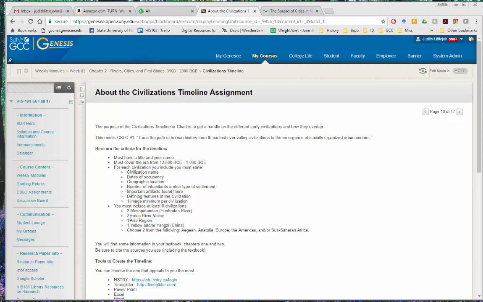8 civilizations in total, 2 from Mesopotamia, 2 from the Indus River Valley, 1 from the Nile region, what might that be, 1 from the Yellow or Yangtze area in China, and then 2 of the following. So you're going to branch out from the areas that the textbook focuses on and see what else was going on in the world at the same time.